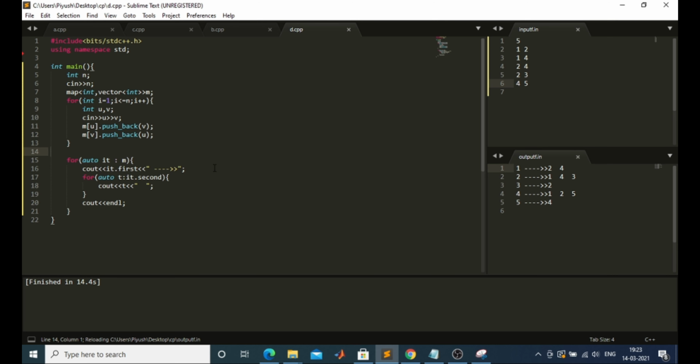Okay, so it is working perfectly fine, you can see. Yeah, so 1 is connected to 2 and 4 as we have already seen, then 2 is connected to 1, 4 and 3 as clear from the input as well, and from the diagram I have shown you earlier, then 3 is only connected to 2, 4 is connected to 1 and 5, and 5 is connected to 4. With this, we have implemented our graph successfully. We have implemented our adjacency list successfully.